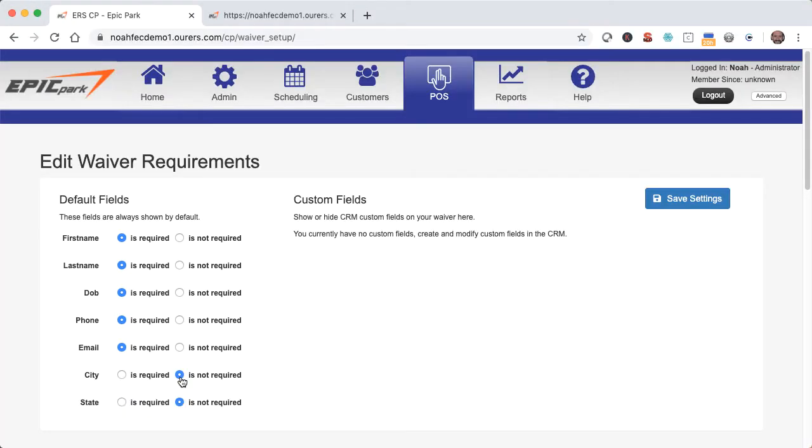You definitely need a first name, last name, and date of birth in order for this waiver document to be a legally binding document. But also, making sure that you have phone and email for the customer will not only make it easier for you to get a hold of them if you need to, but it's also valuable marketing data. Now, as we can see, we can add custom fields onto this waiver document. But right now we don't have any custom fields, so we'll create some in just a few minutes here.